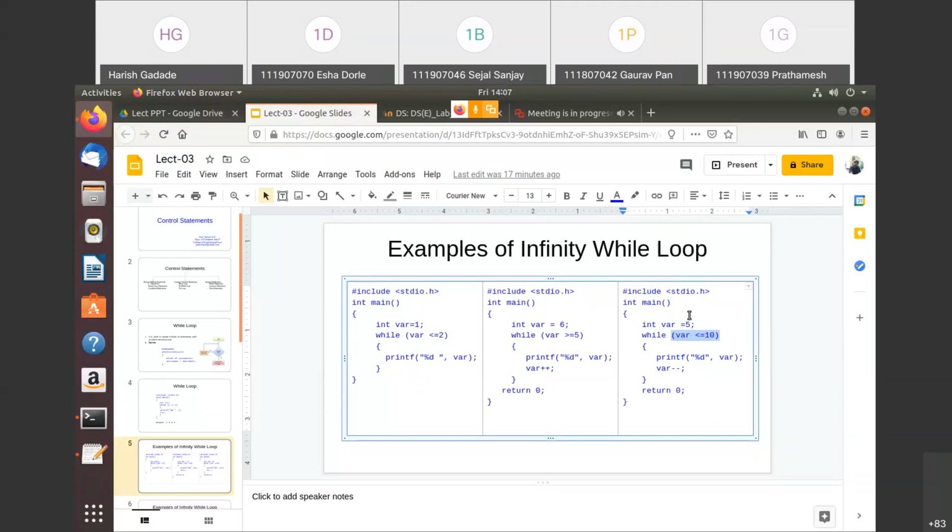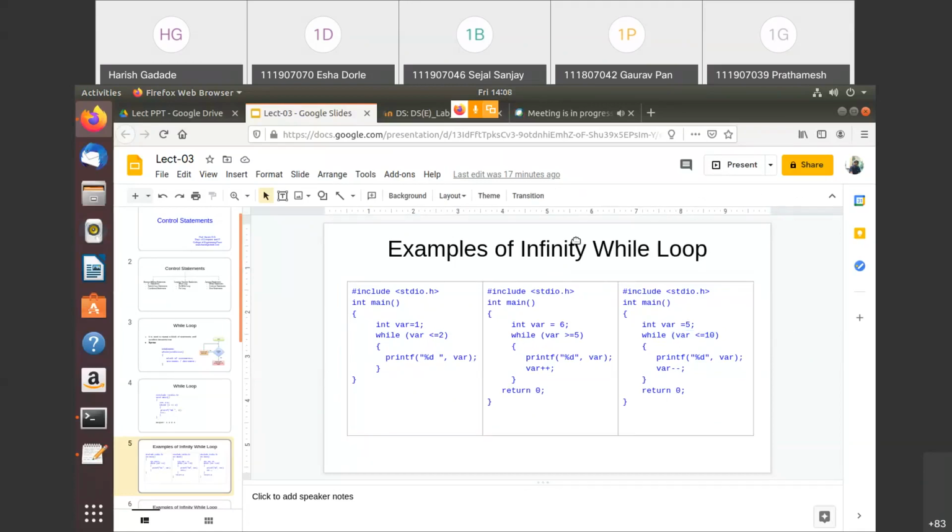Have you understood these three examples? I think you might have understood. If you are having any difficulty, you can ask me again. So these are the examples of while loop. Any doubt in while loop? Okay, if no, then I'll move to the next.